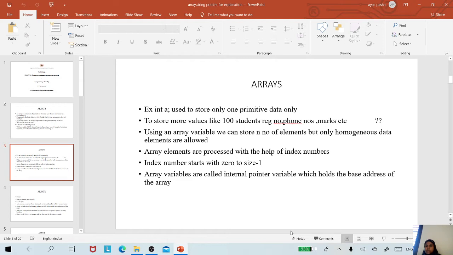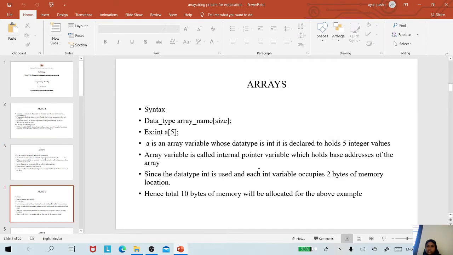Homogeneous means same data types. It should store only integer data types if you are declaring it as int. If you declare the array variable as float, it will store the fractional values, and it will store the character elements if you declare it as char. Array elements are processed with the help of index numbers, which start from 0 to size minus 1, and these variables are called internal pointer variables, which hold the base address of the array. The clear view of these lines can be explained in the next slides.